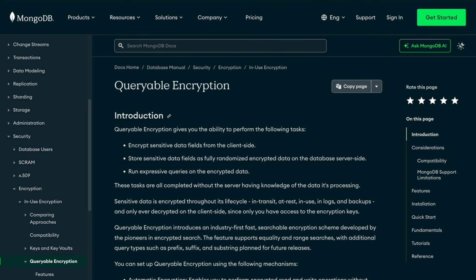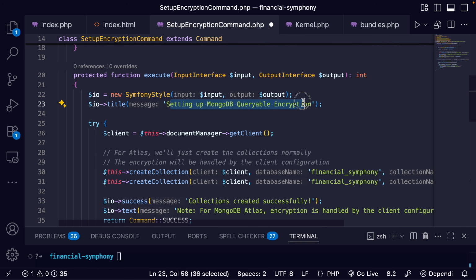MongoDB's Queryable Encryption. This is an important component of our security model. Queryable encryption is a revolutionary industry-first feature that allows us to encrypt sensitive data fields directly from the client side, our PHP application, store this data as fully randomized encrypted fields in the database, and run expressive queries like equality and range checks on the encrypted data. This is all achieved without the server ever having access to the unencrypted data or the encryption keys. The data remains secure throughout its entire life cycle.